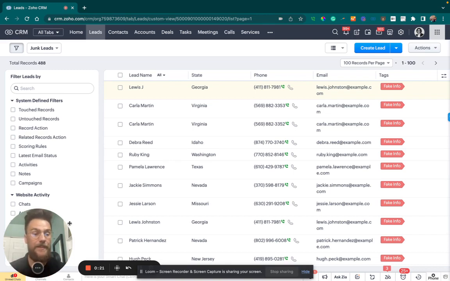So all of the info today I'll be working with is going to be fake info, as you can see on my tags on the right. All of these emails are fake, phones are fake, names are fake, profile pictures are fake. So don't go and try to contact these leads. You're just going to come up to a dead end anyways.